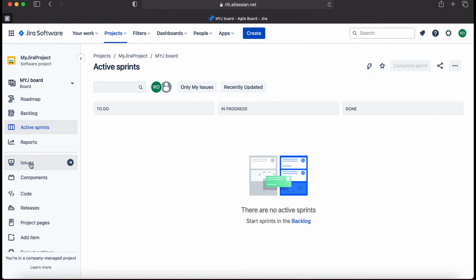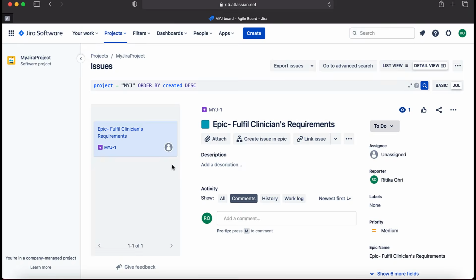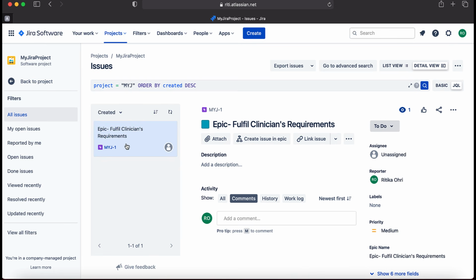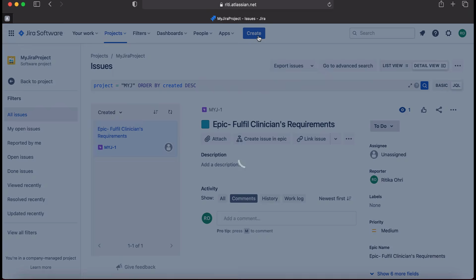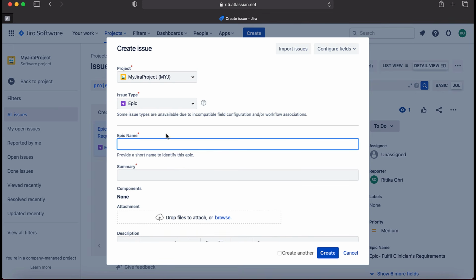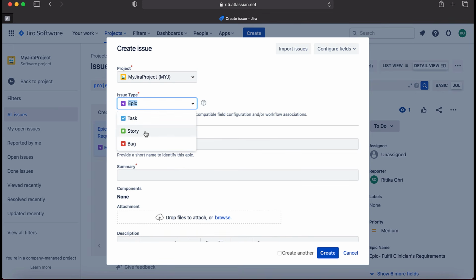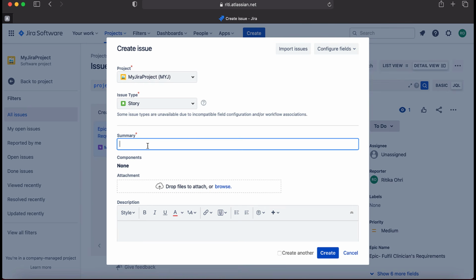So now if I move to the issues, I can see that the epic has already been created. Now let me create some user stories and tasks as well. To create the user story, select the issue type as story.